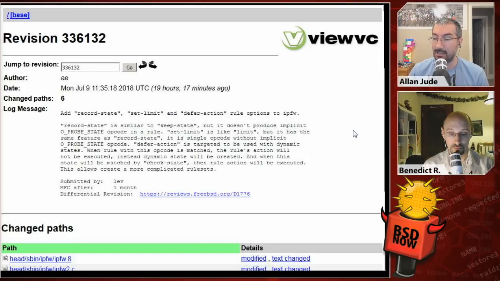And then lastly, the defer action is targeted at being used with dynamic rules or dynamic states. So when the rule with this opcode is matched, the rule's action will not actually be executed, but instead a dynamic state will be created, and then this state will be matched against future check state rules. Then the rule action will be executed, and this allows you to make much more complicated rule sets, where when you match, you would actually do the work later on other packets that come in later.